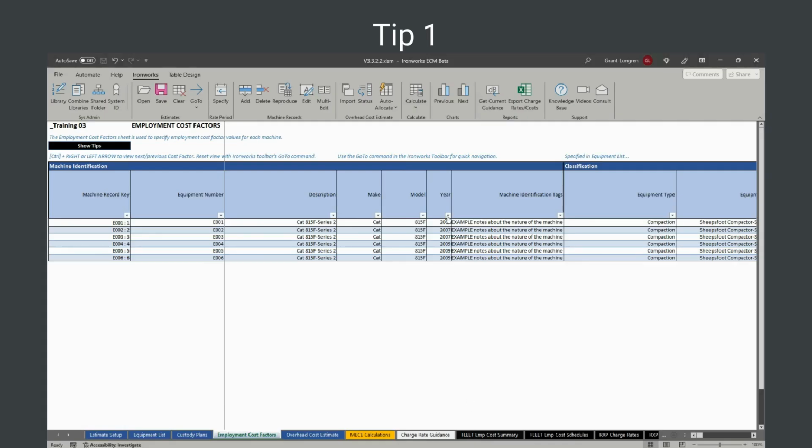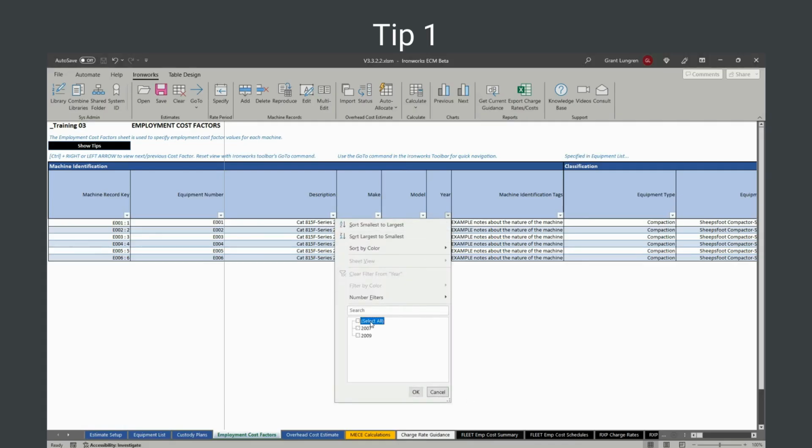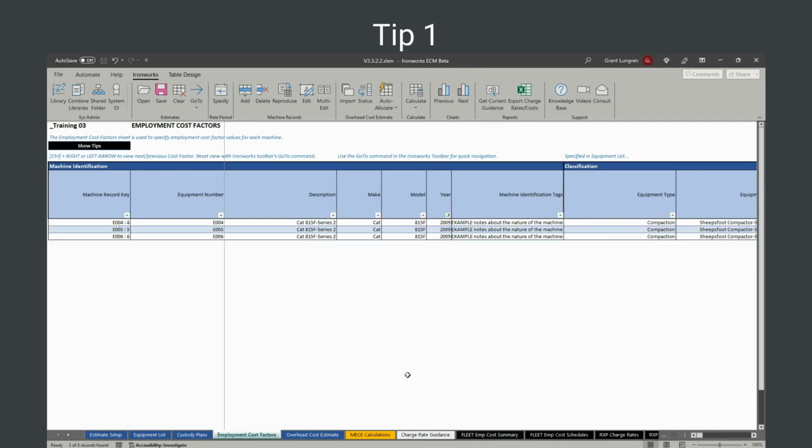Now let's review some tips for using this sheet. Tip 1. Filter the machine records to display a group of interest, and then specify repair and overhaul cost factor values that reflect each machine's mechanical condition.